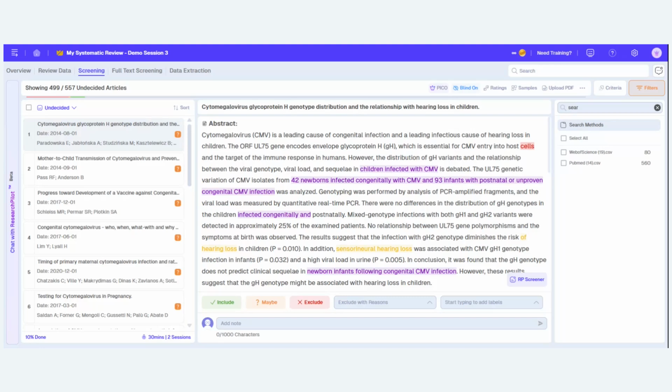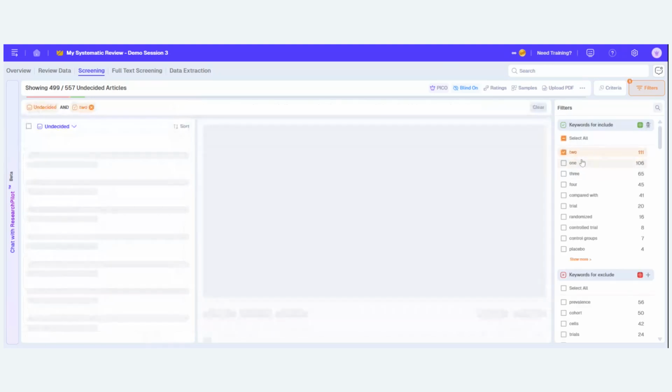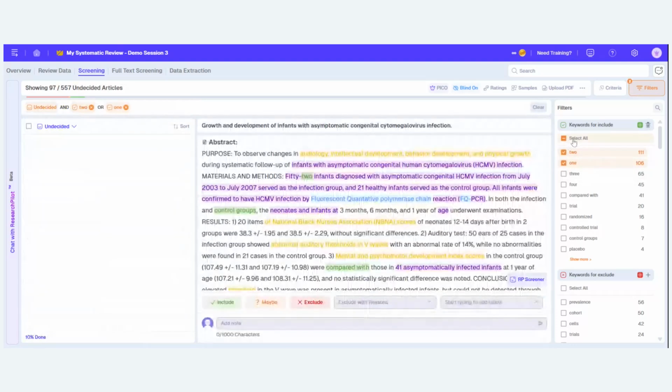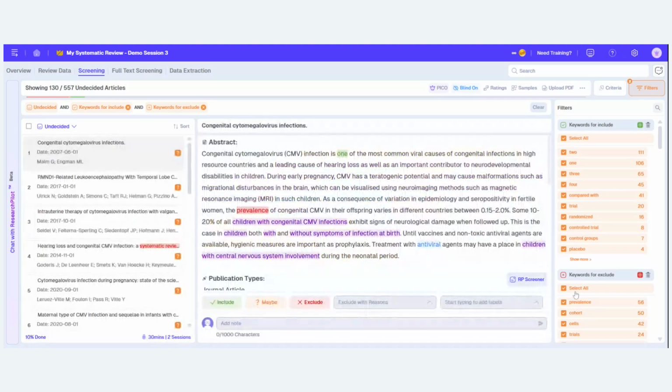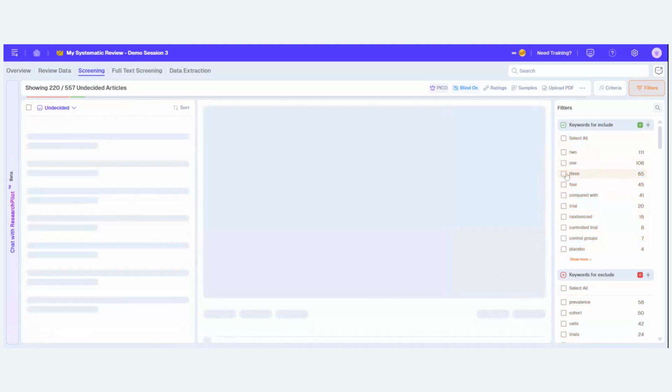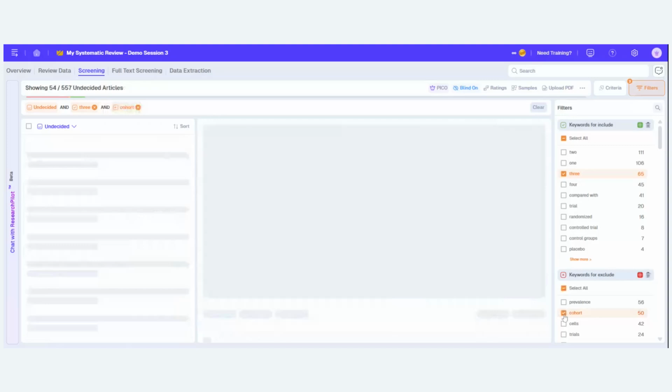Can I use keywords for include and exclude at the same time, or do you need to choose? You can, of course. Just a quick example, I can choose all keywords from the keywords for include and all keywords, for example, from keywords for exclude. You can choose a combination of cohort, for example, and keyword 3. It works.